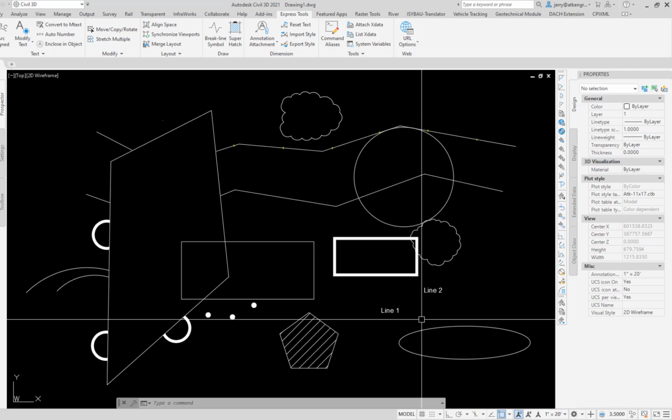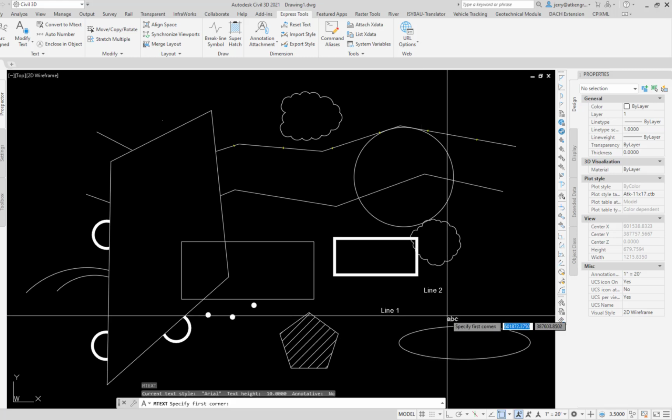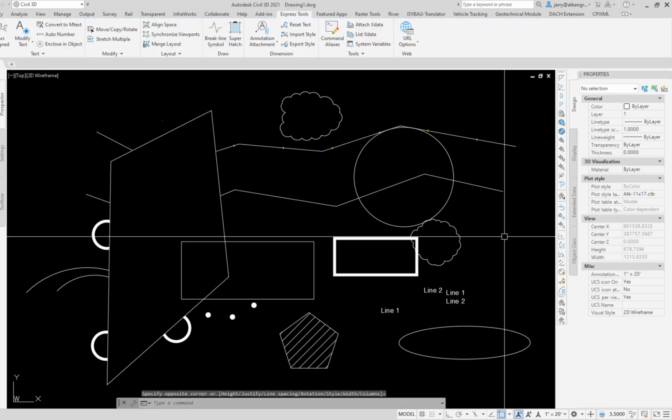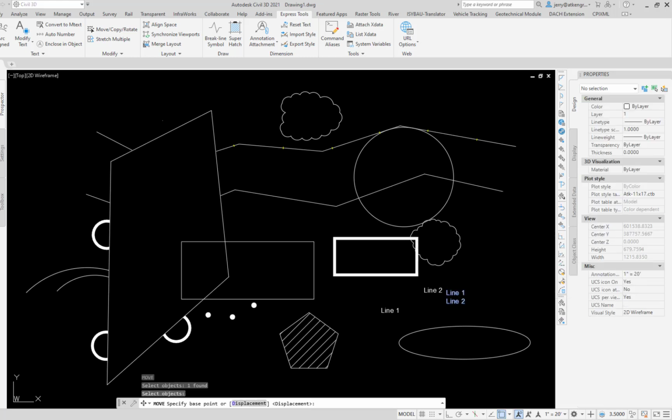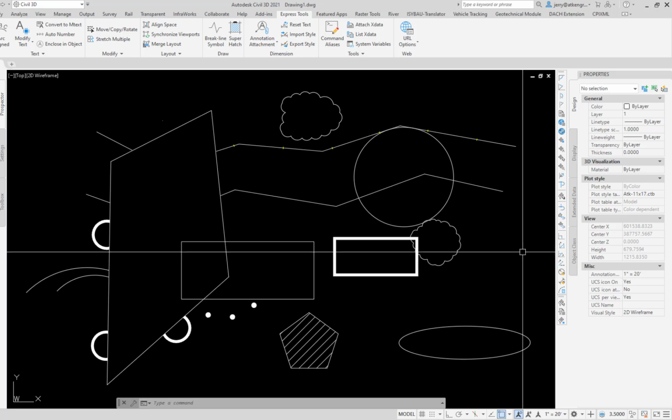Multi-line text, MT, pick MText from drop list. Create the selection box. Start typing. Line 1, enter. Line 2, enter. Pick to complete the entry. Move, enter. The texts are linked together. Control Z, Control Z. QLeader, QL. If you cannot remember QL for QLeader, start typing in leader.